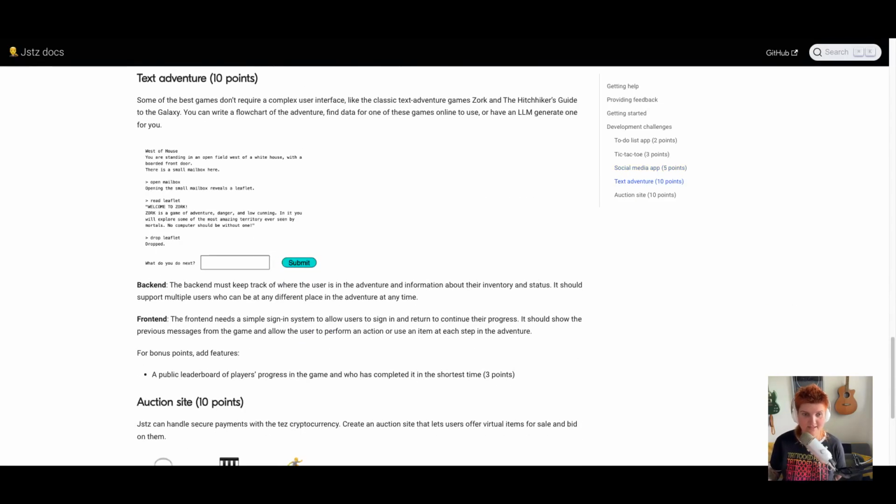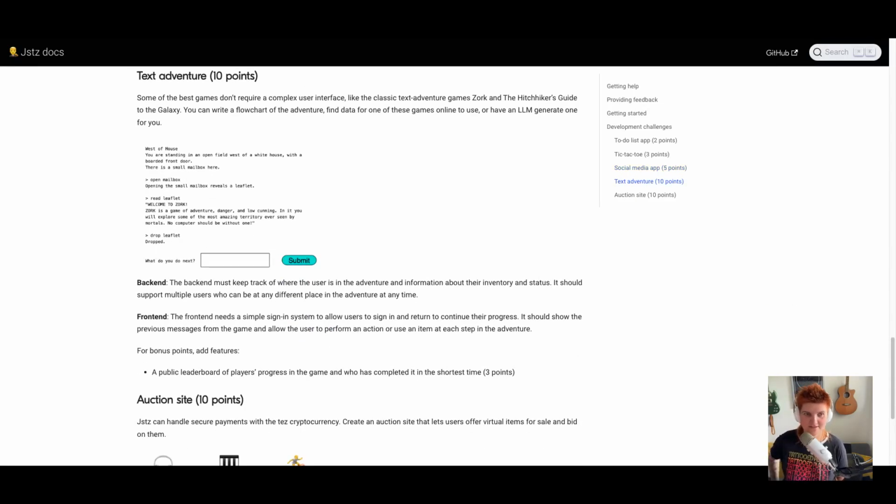Next one is a text adventure, and this one is quite a cool one because probably some of the best games don't require a complex user interface, like classic text adventure games like Zork. You can write the flowchart of the adventure, find the data, etc. You can literally use an LLM to generate one for you, and the functionality of the backend is just to keep track of where the user is in the adventure and information about their inventory and status.